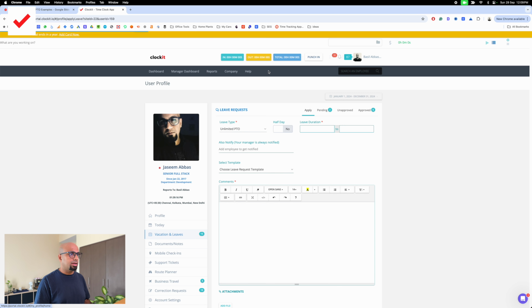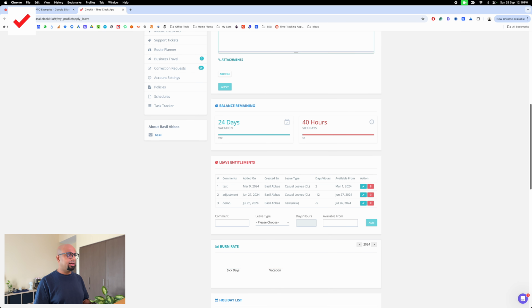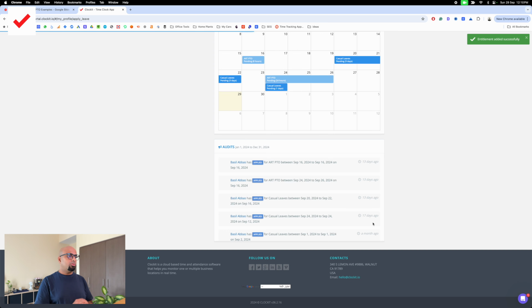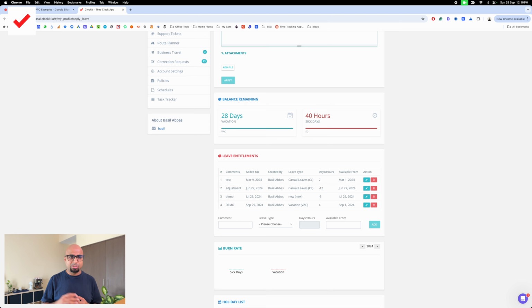With our product or within ClockIt, what you can do is we have the option to go to an employee account. Let me just very quickly show you this. I have vacation and leaves, and let's say I have 24 days of vacation and I need to add in 4 more days to that. The simplest way to do this is I can just give a reason as to why I'm doing it, and I'm going to add 4 days of vacation, and I'm going to say which date it's available from, and I can just add that in. And once that's done, you would be able to see that the PTO has become 28 days because I was able to adjust it out.